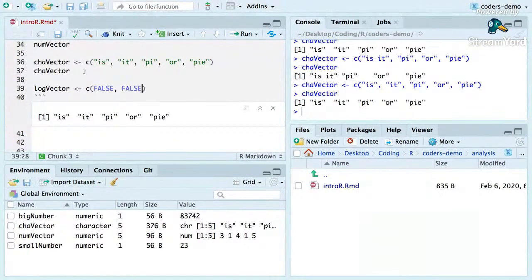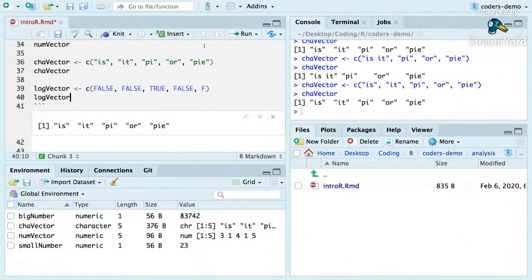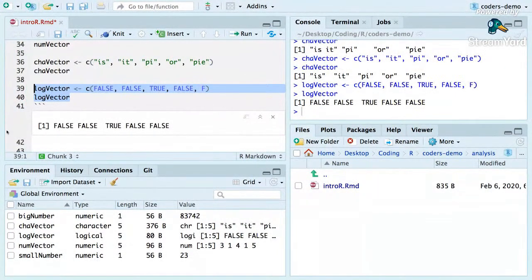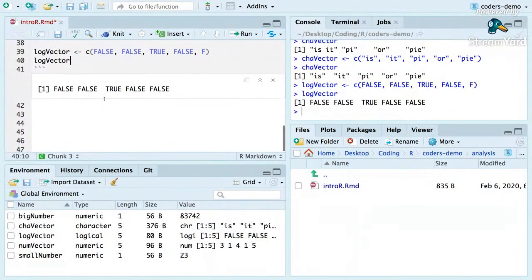So we can do false, false. But instead of always writing the full 5 letters out, you can actually just do T or F as a shorthand. So again, I'll highlight these ones. And you'll see that even though I denoted this one as shorthand F, it returns out as a full word, false. Okay, does that make sense?